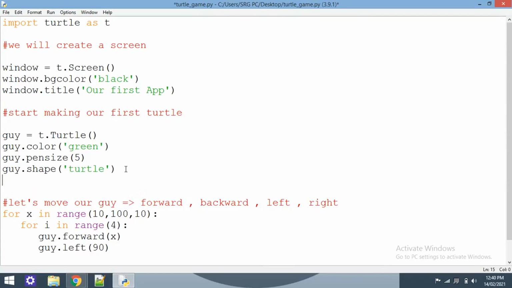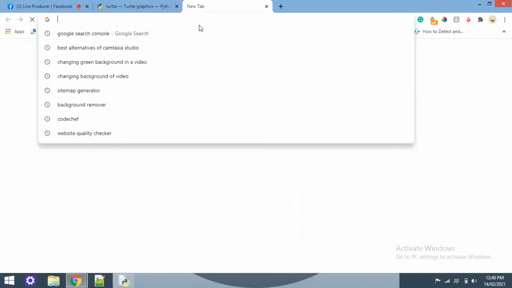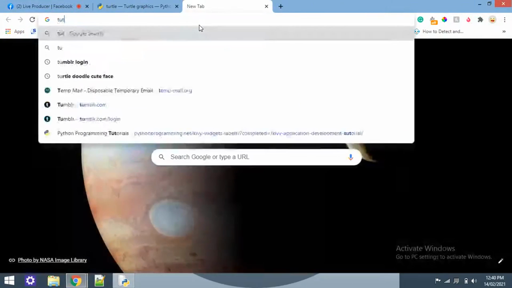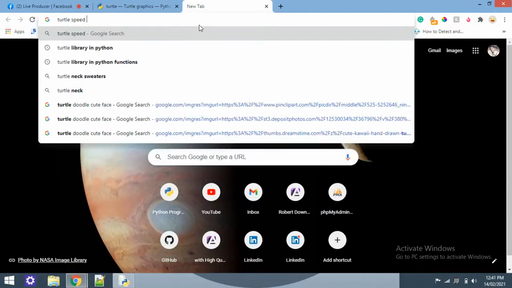I think speed is by default 1 pixel. Let's check out what it means. Let's go on Google because I don't know too much about what the speed function performs. So let's search turtle speed, because I don't know what its value is.